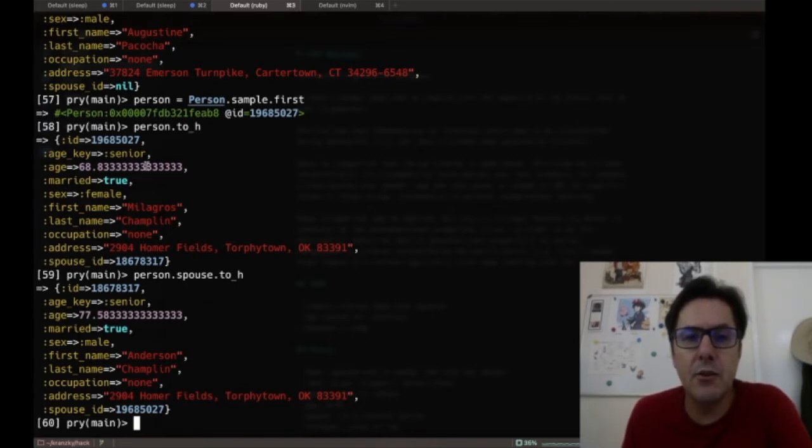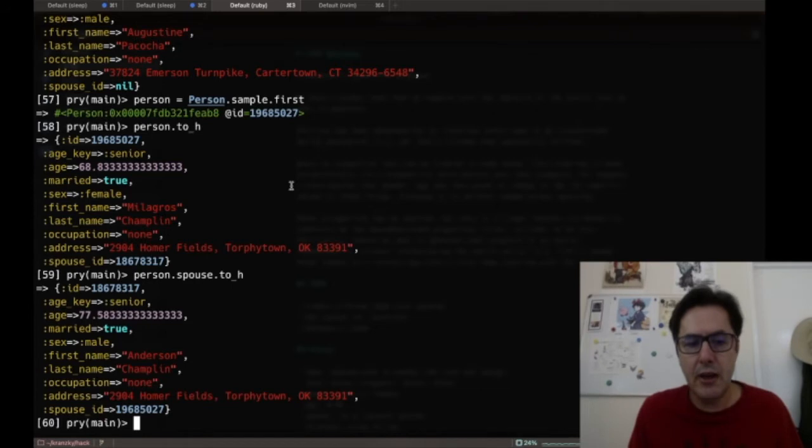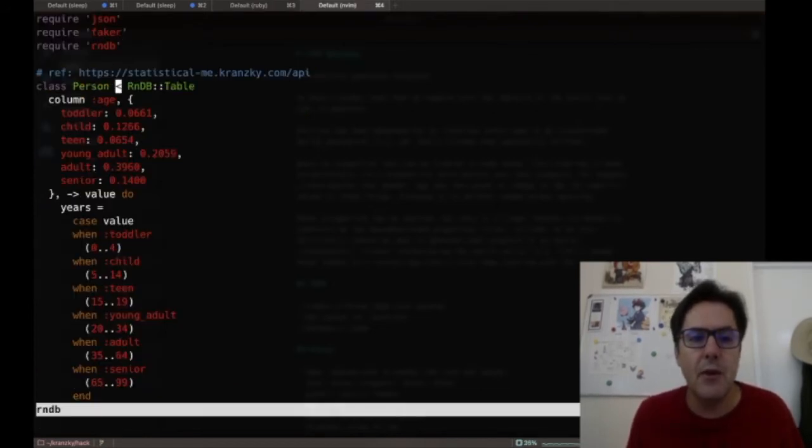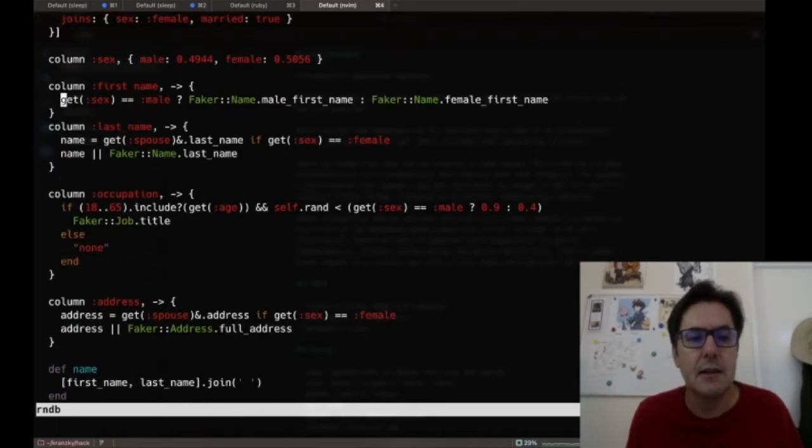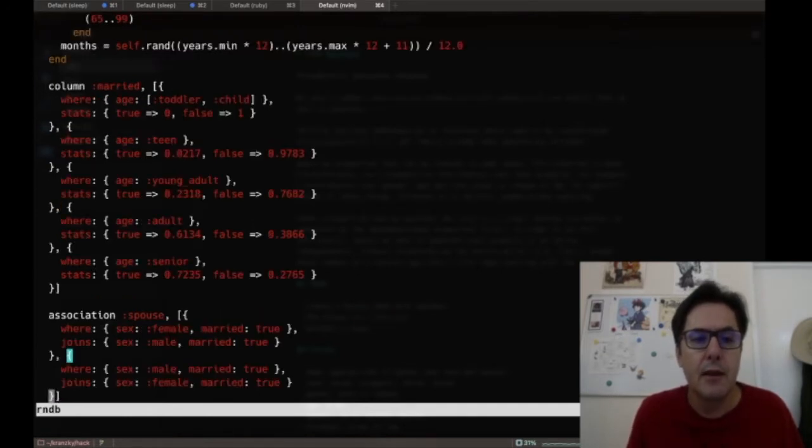So how can we make sure that we always get the same person and we get the same relationships between people, even though we're not storing anything in memory or in a database? I'll show you how I do that. I can begin by showing you how that record is defined. Here we have the person table, and they have a bunch of attributes: age, marital status, sex, first name, last name, occupation, and address as well.